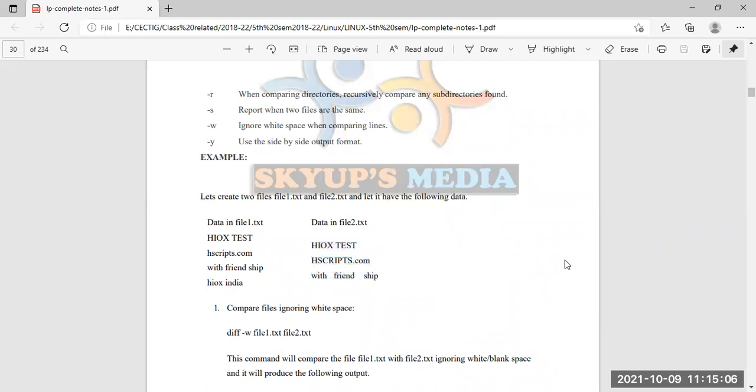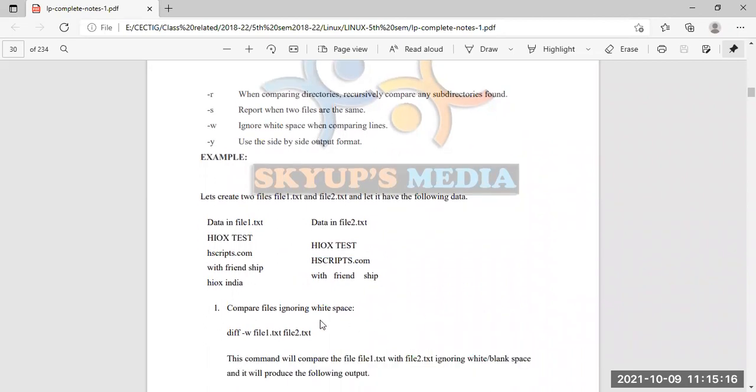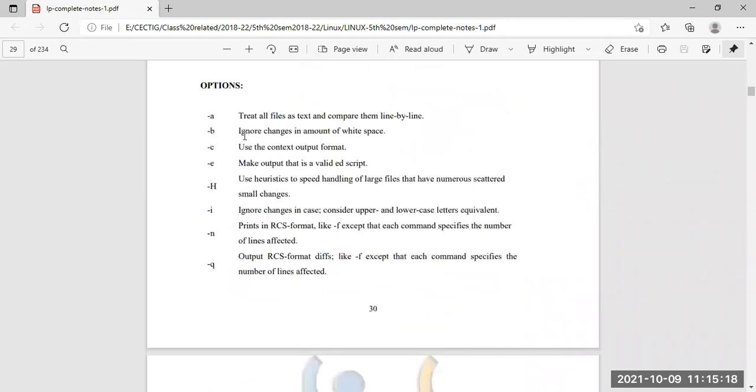Now to compare, using the options we need to compare the things. So we compare using the first option, that is ignoring the white space. If I'm trying to ignore the white space, what happens?